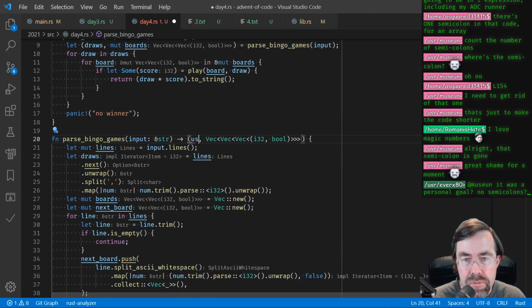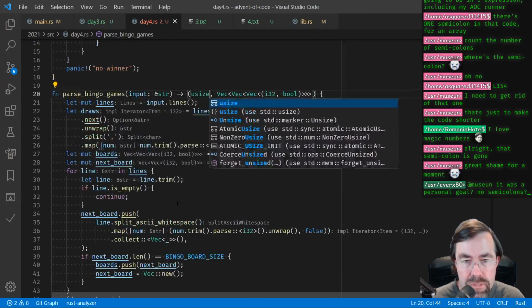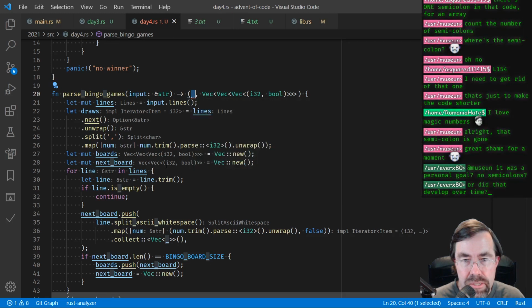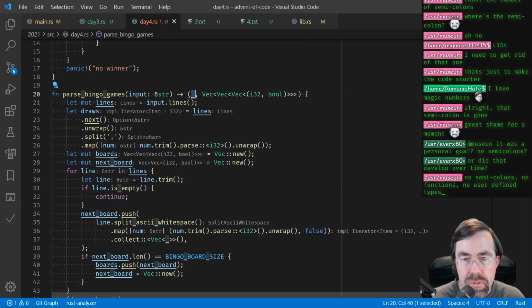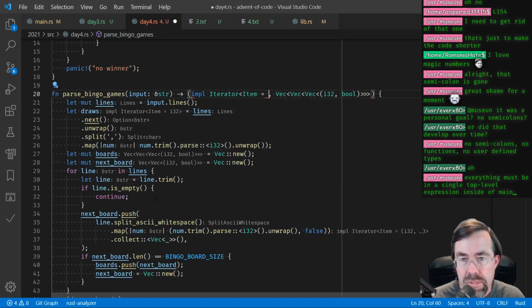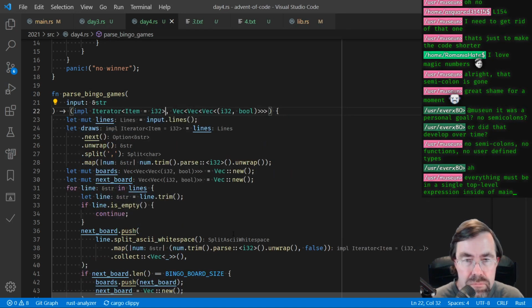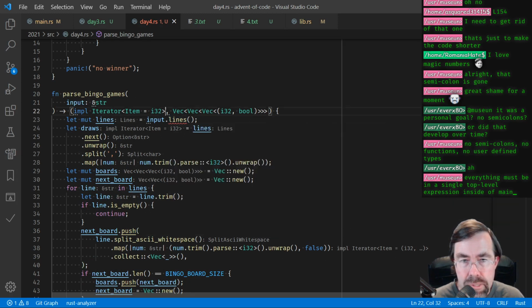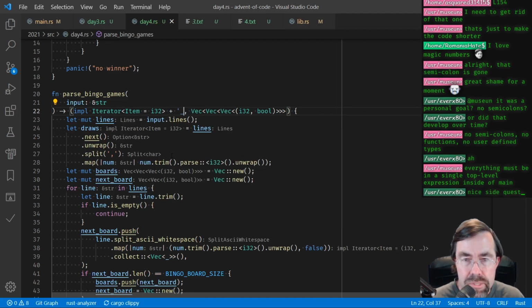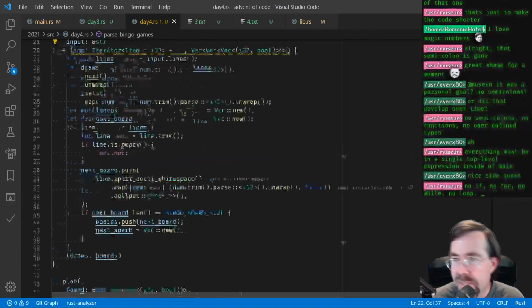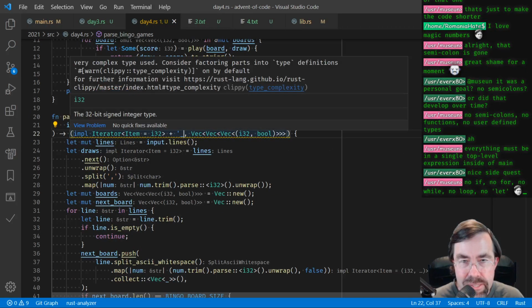So this becomes a usize, right? No, it's not. Why did it put that character there? It's actually an impl Iterator<Item = i32>, I think, plus implicit lifetime. Very complex type. Cargo clippy, or Clippy, stuff it.